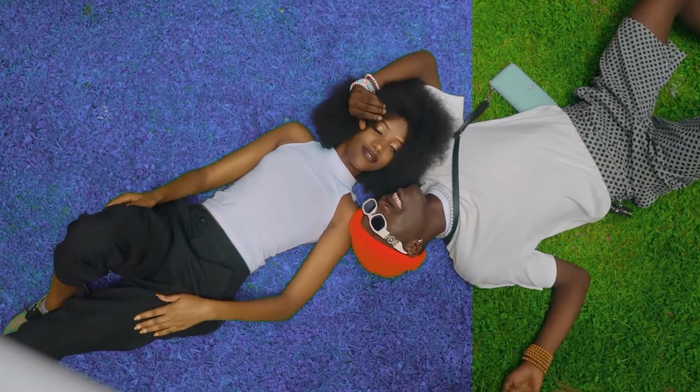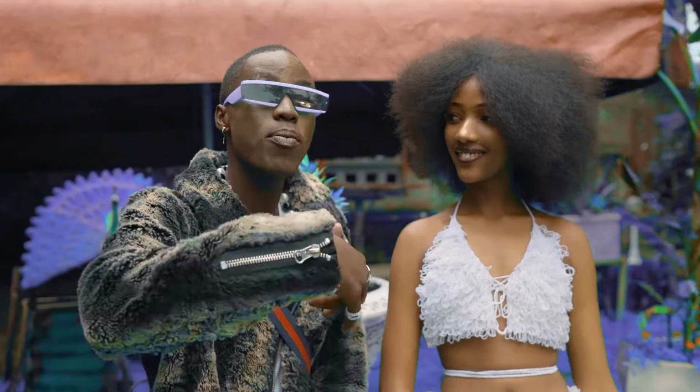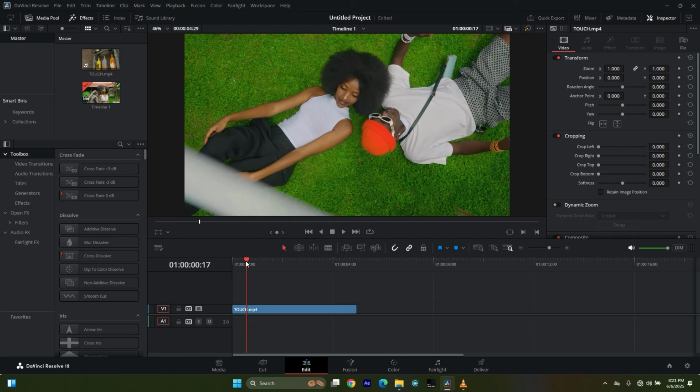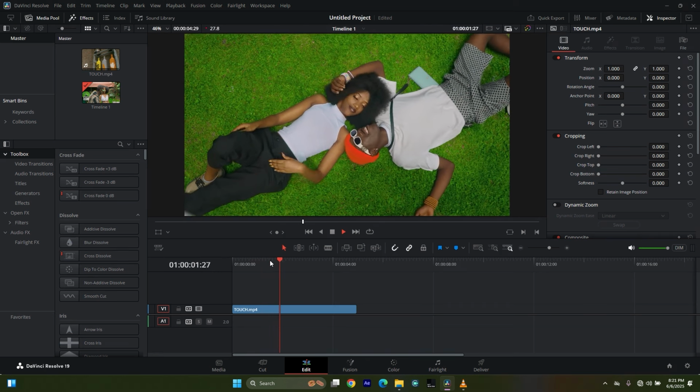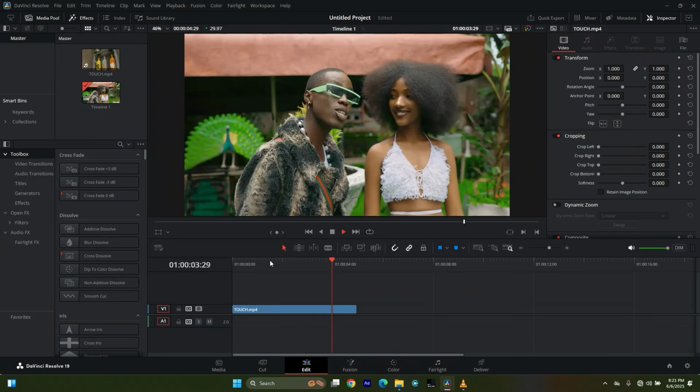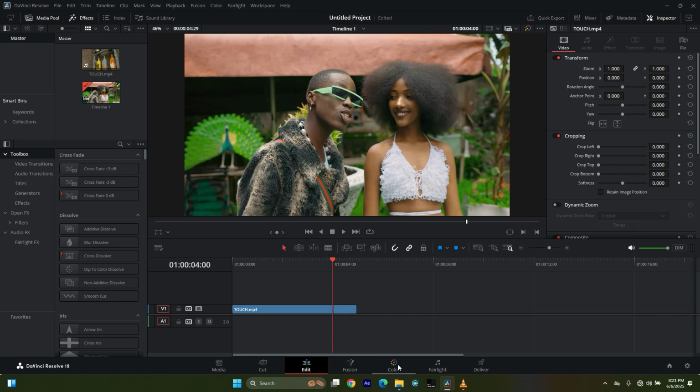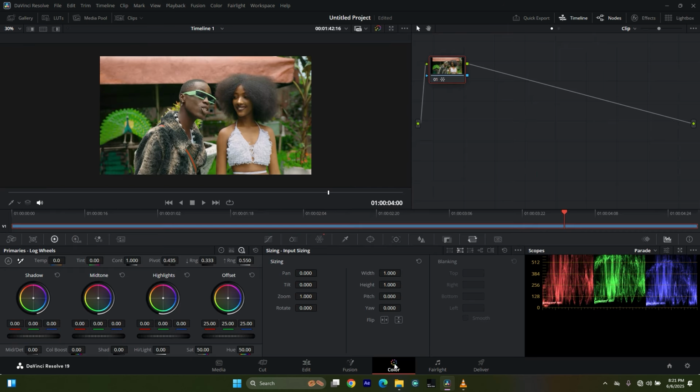Guys, I'm gonna show you how to change any color of subject in DaVinci Resolve. Here on this timeline, you see this is how my clip is. So now the thing I'm gonna do is jump into the color panel. I'm in the edit panel, so now I have to jump into the color panel. So now you have to click here on it.